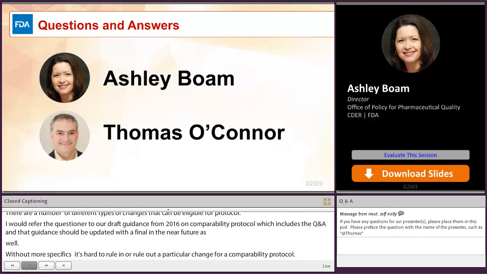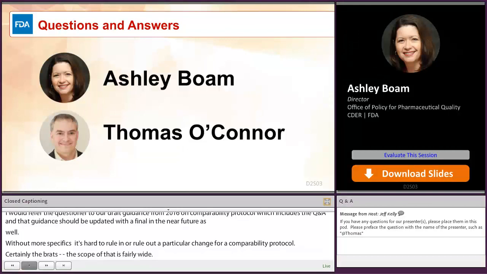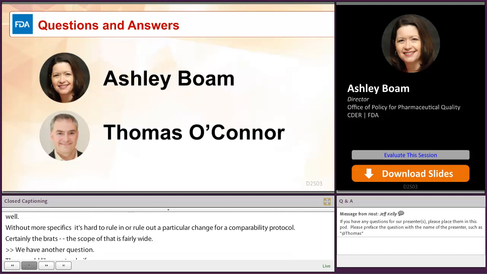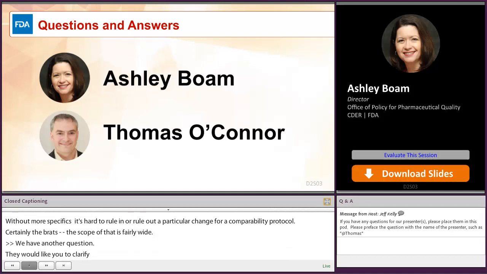Okay, great. We have another question, and they would like you to clarify on the PACMP. Are the changes to written protocols, should they be submitted for approval, or should they be submitted with executed results as a supplement?